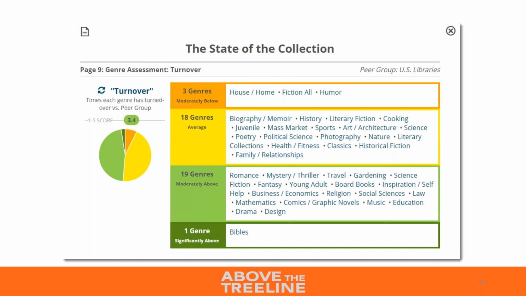And then down at the other end, you've got fiction, humor, house and home being moderately below the typical turnover at other libraries. So it could be that your fiction collection is just that bit too big and could be weeded out a bit. Or maybe that's just something you know about your library and you accept, and that's fine. But this report will slice and dice that information in lots of different ways.